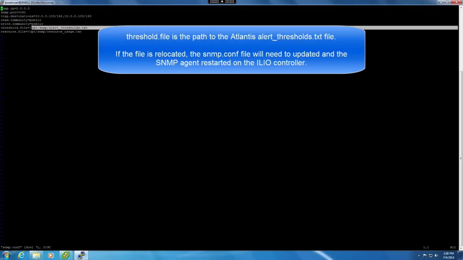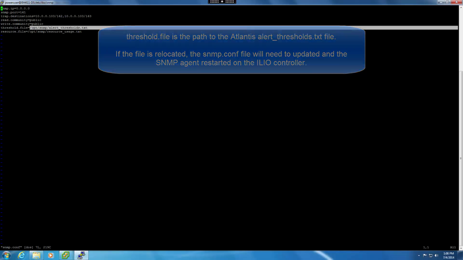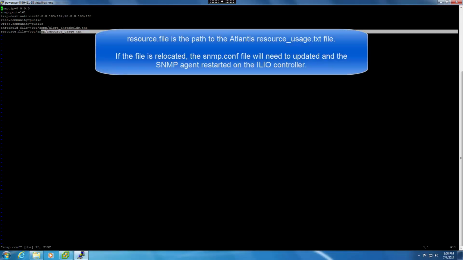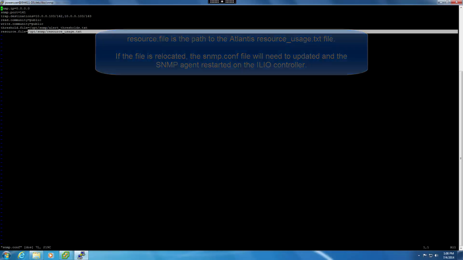Threshold.file is the path to the ILIO SNMP alerts_thresholds.txt file. This value will need to be updated and the SNMP agent restarted if this file is relocated. Resource.file is the path to the ILIO SNMP resource_usage.txt file. This value will need to be updated and the SNMP agent restarted if this file is relocated.